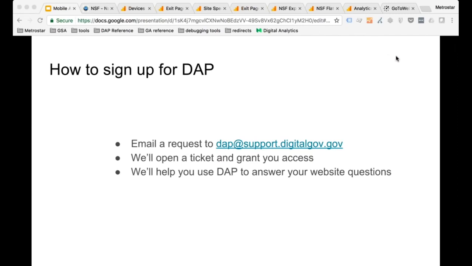One thing I did want to point out is I know most people here are already familiar with DAP, but for anyone who is not, if you want to join the DAP program and implement DAP Google Analytics, email us a request at dap@support.digitalgov.gov. We'll open a ticket, grant you access to the platform, help you get the tool set up, and we're always there to help you with any questions that you may have about reporting, about analysis.